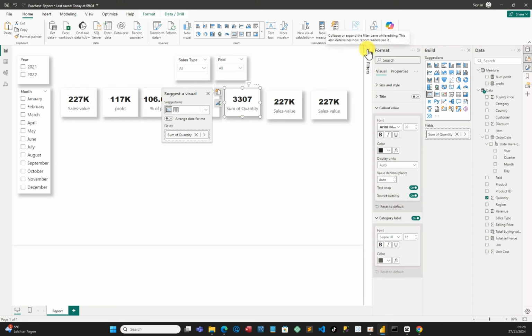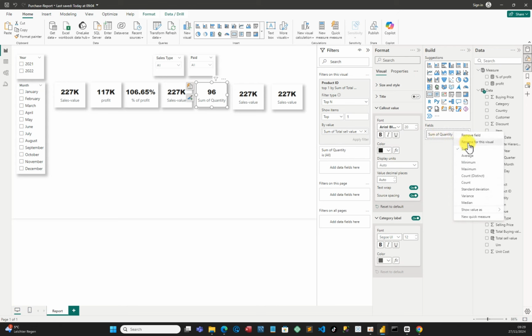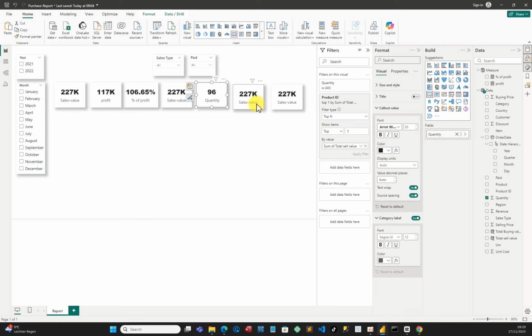Then the next thing we do is we are going to filter. So let's open the filter and we are going to use the product ID. We are using the product ID and, instead of basic filtering, we are going to use top N. And the top N, we are using 1. Then by value, our by value is going to be our total selling. So let's apply and say 96. That is what we want. So we don't want sum of quantity, we only want to make it just quantity. So you can remove the sum of quantity from it, just make it quantity. That's all.